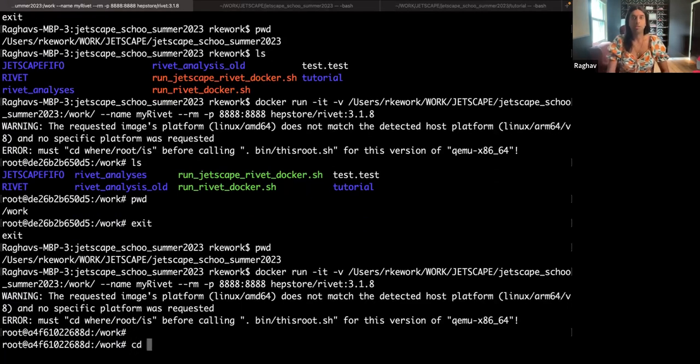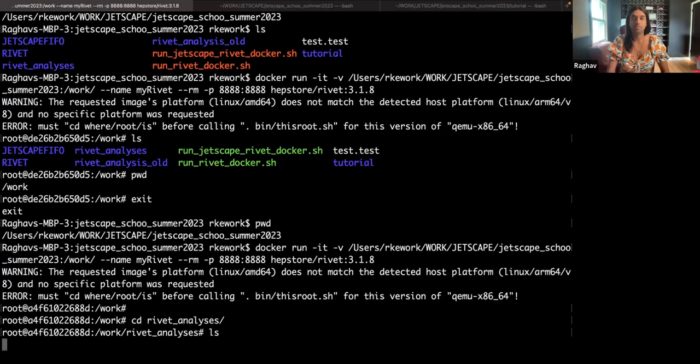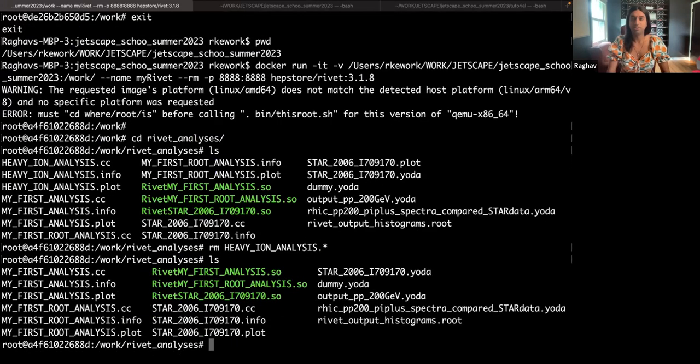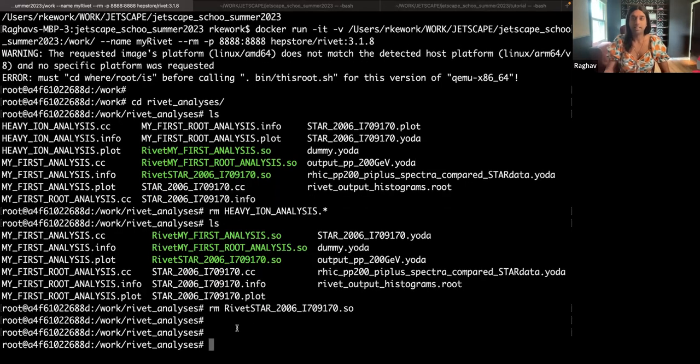Okay, good. So let's go into the Rivet analysis directory. I'm also going to remove this heavy ion because we will make it later. I should have done that yesterday, but that's fine. The first thing we need to do, because this is a new Rivet container and we built the analysis in the previous container, is make a slight change. We have to remove the Rivet STAR library, and then we have to build it. The command for building it is like this.